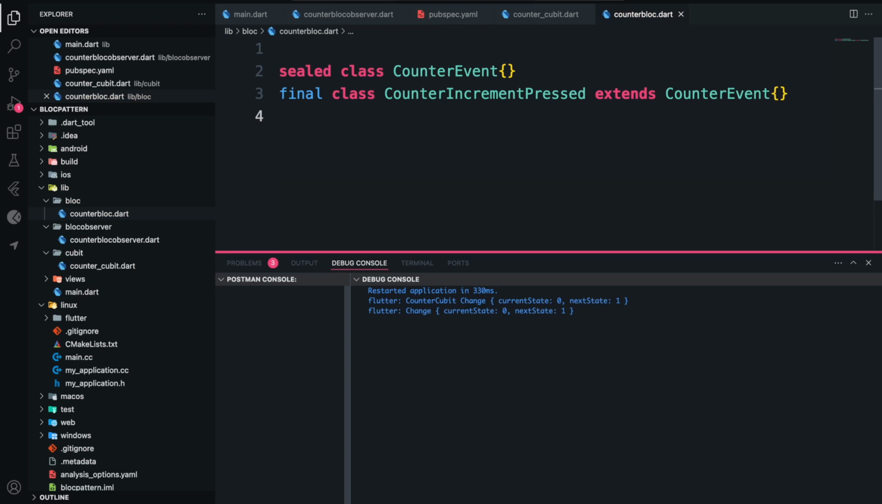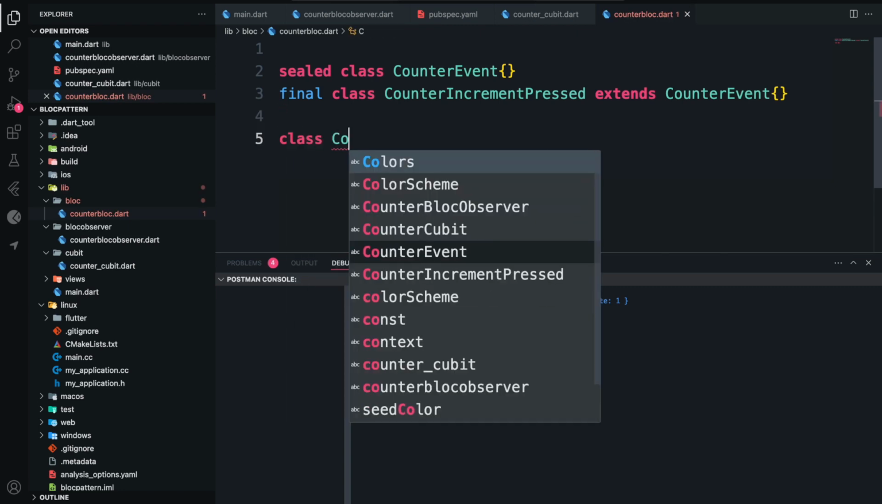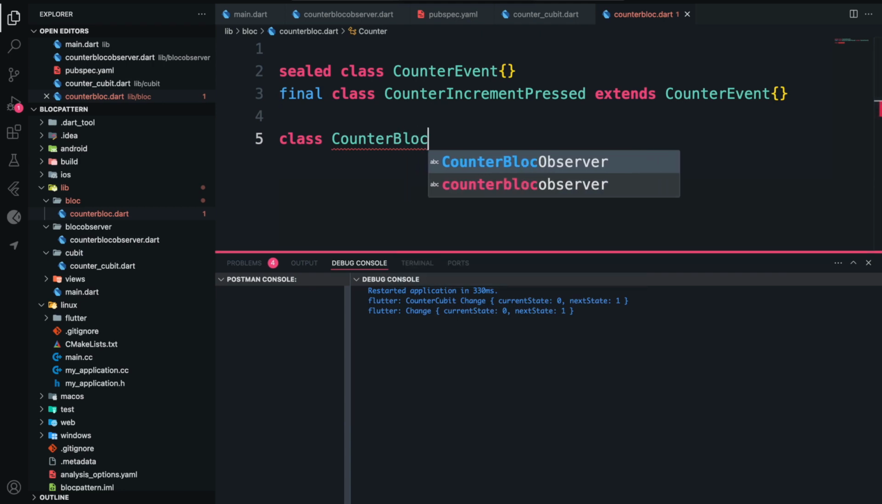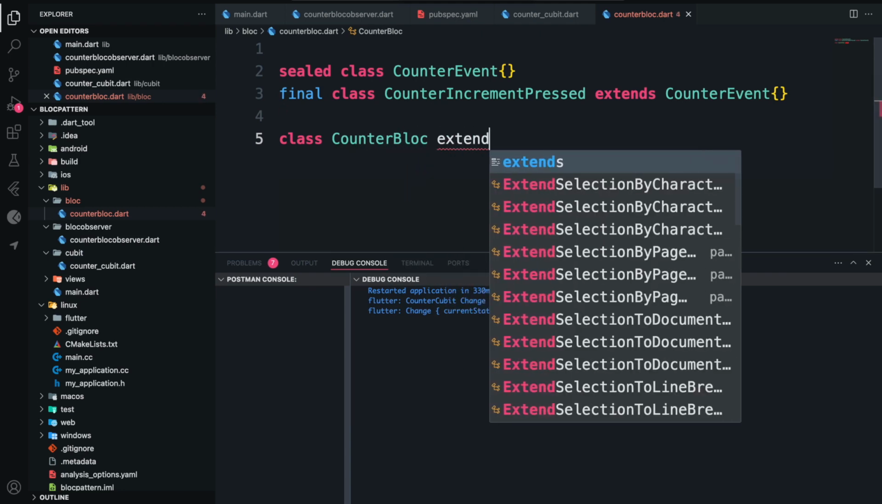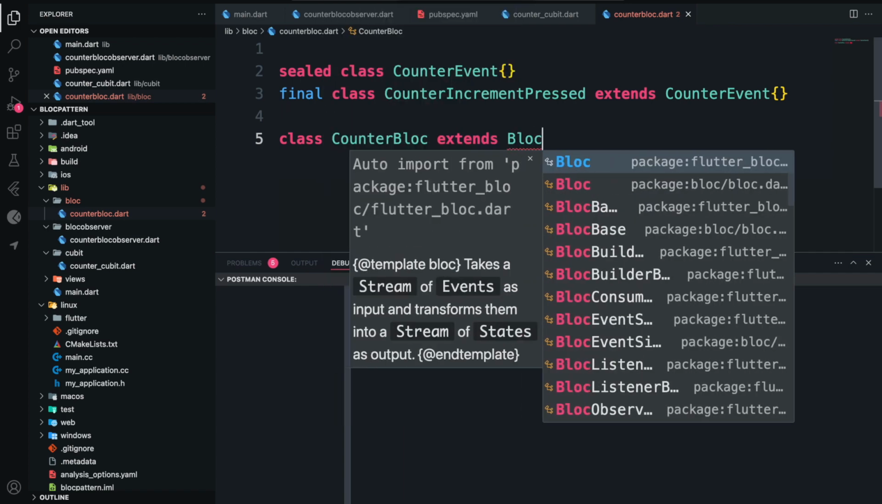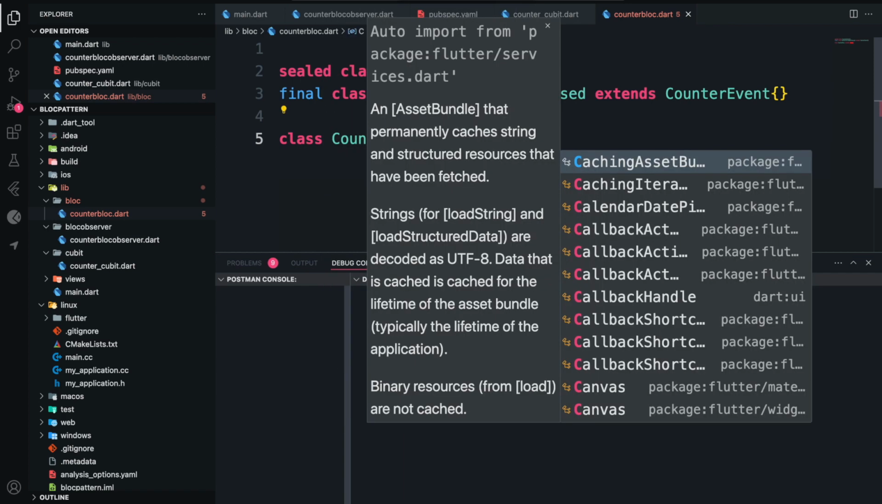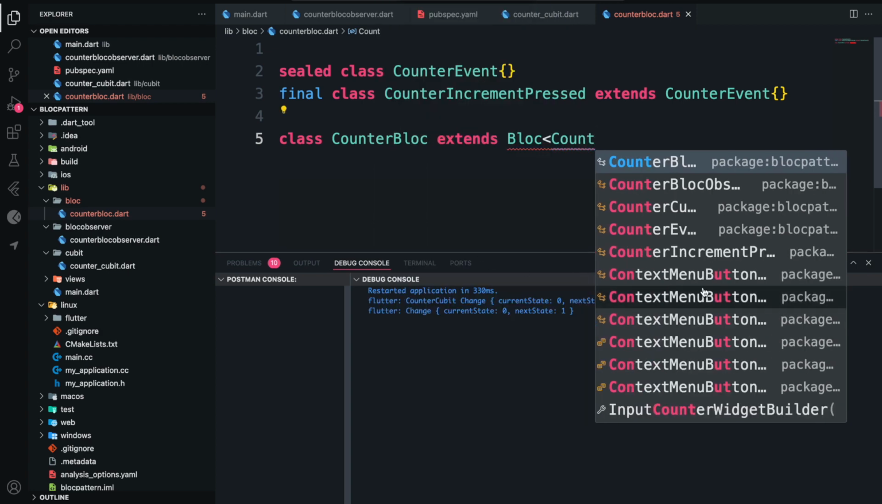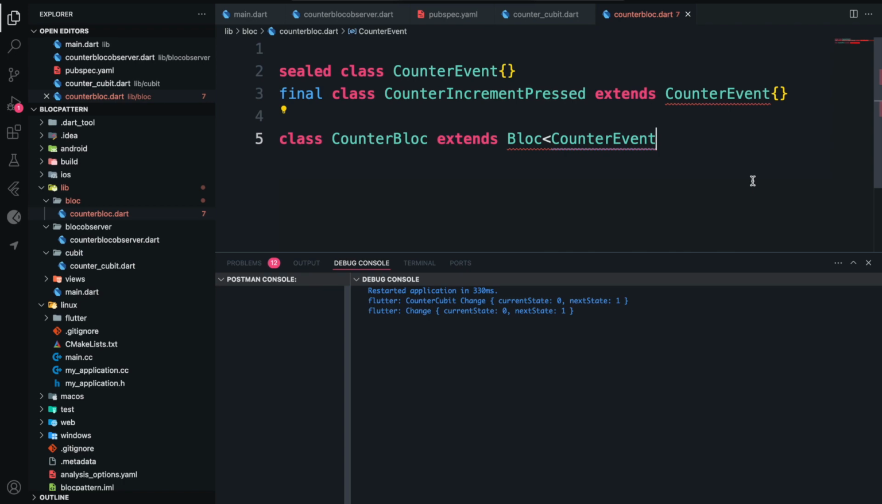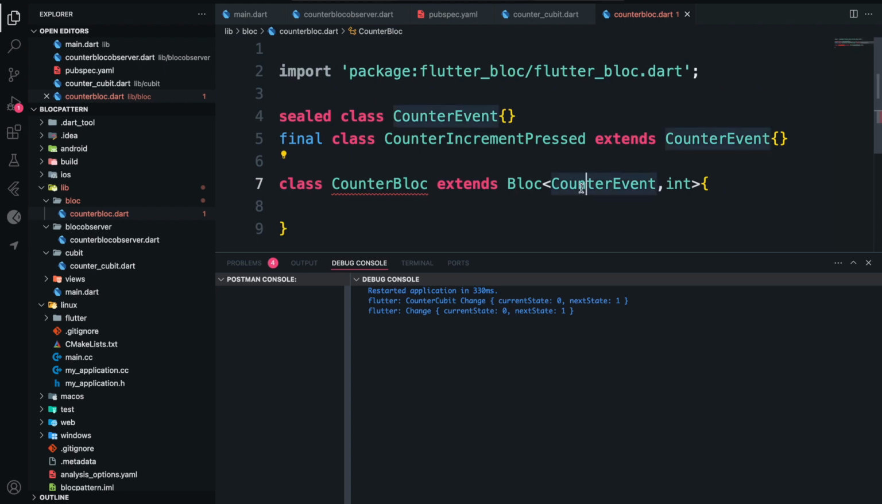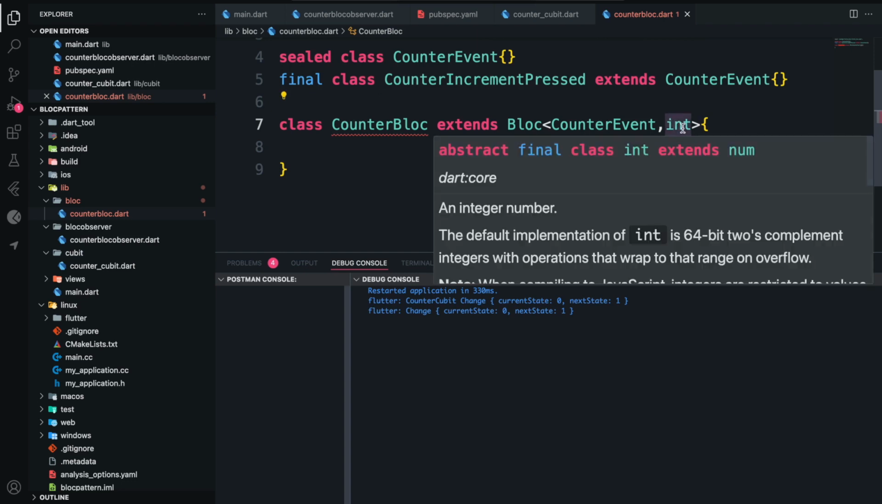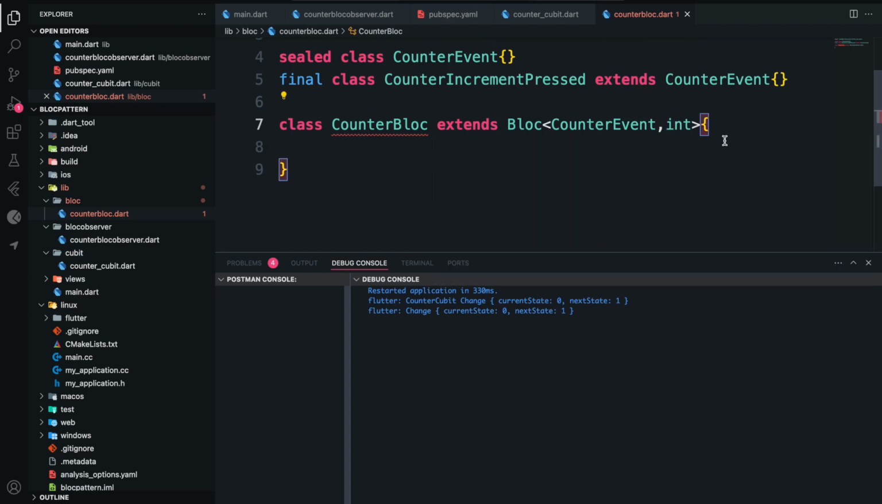And then we are just going to create a counter block, which then extends the block. And what the block does is that it takes in the event, the counter event, and then it takes in a state. So let's just import this block. It takes in an event, which is the counter event, and then the state. In this case, it's a primitive data type, which is an integer, but it can be a class.